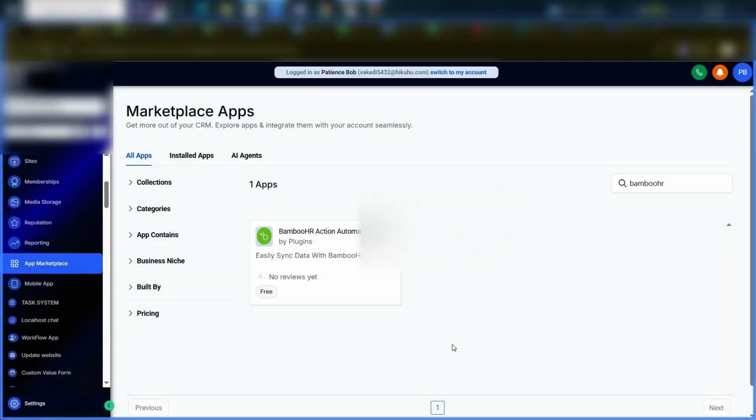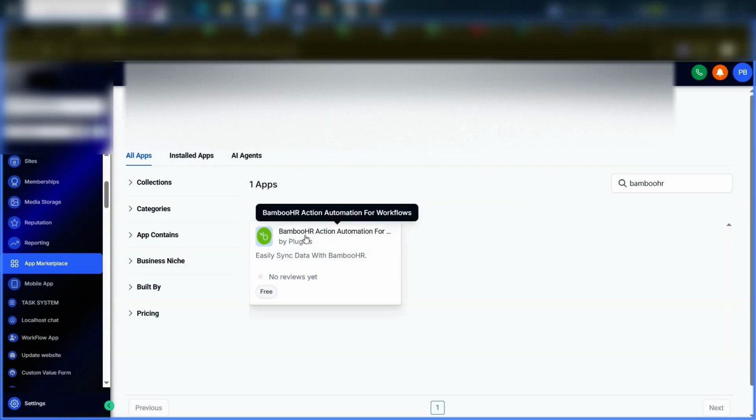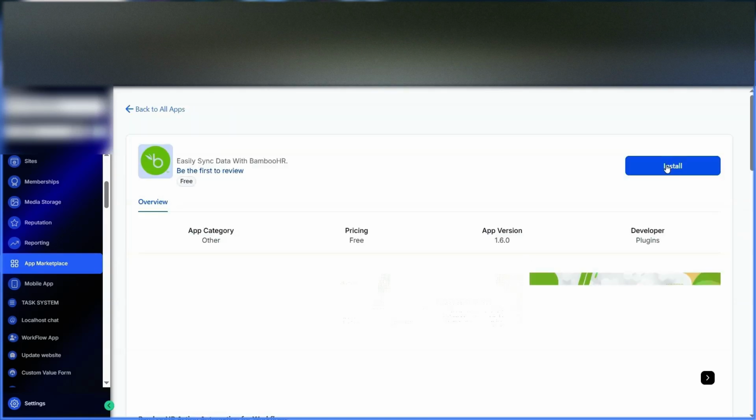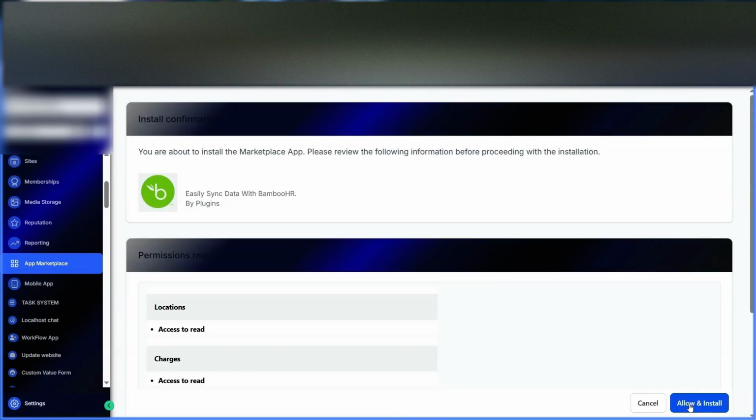Welcome to this tutorial where I'm going to show you the step-by-step process on how to install and set up your app, BambooHR Action Automation for Workflow. Navigate to App Marketplace, search for the app, click on it. Then click on Install and click on Allow and Install.